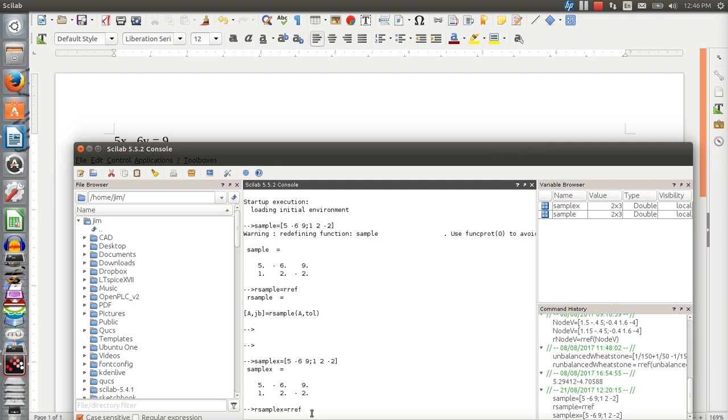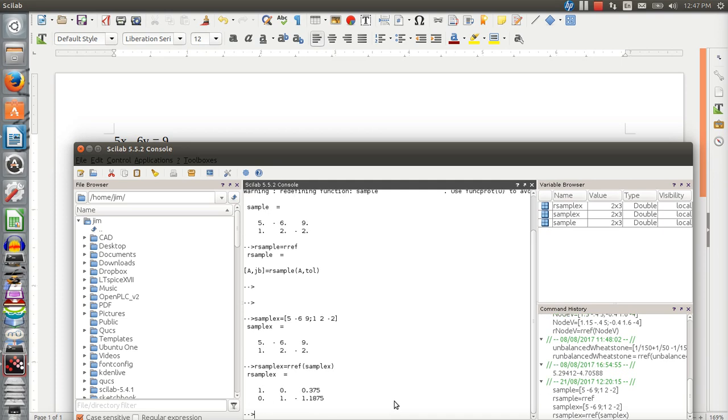Then I'm going to restart, and I'm going to say R sample X, and you can edit it, equals RREF, reduced row echelon form of. Now I can just use the variable name instead of typing that matrix all the way back in, and put it in parentheses this time, not brackets. So basically all I'm telling Scilab to do is just reduce this matrix to a simple form, and it does it for me.